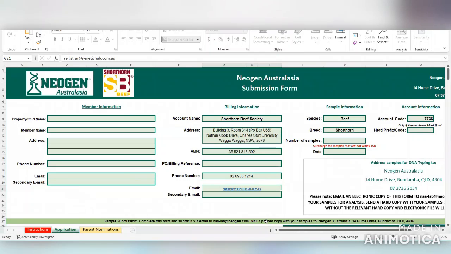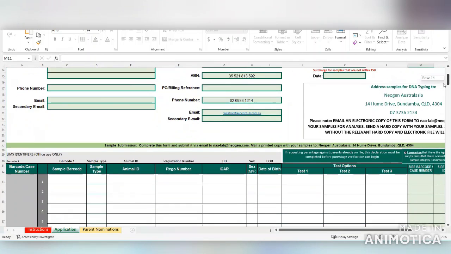We are going to look at completing a DNA request form. This is the new form for the DNA requests. You'll need to complete the member information on the left-hand side here, as well as the number of samples you're submitting, date of submission, and your member ID, the 6 numbers for your member ID.